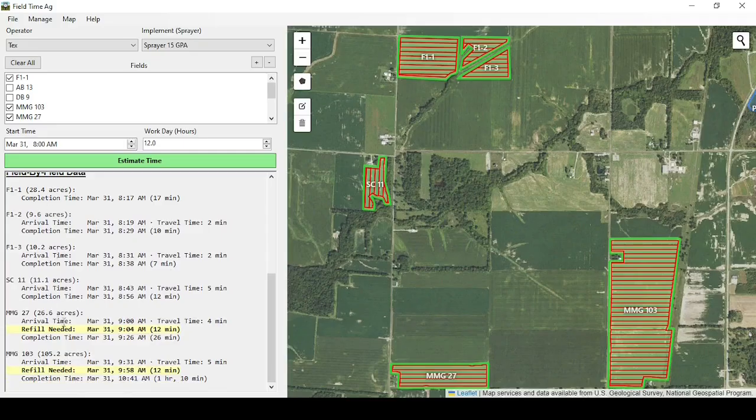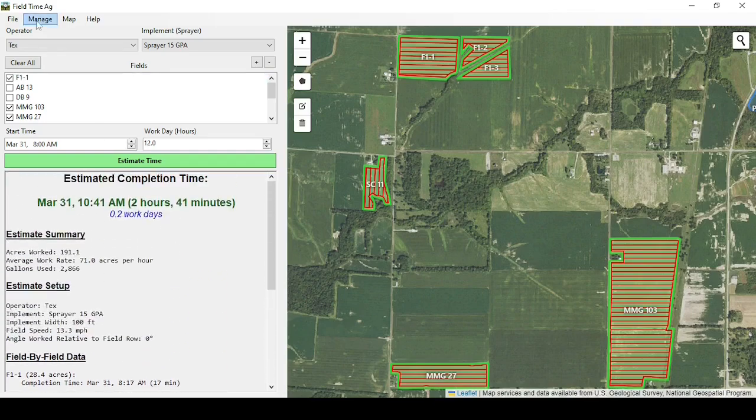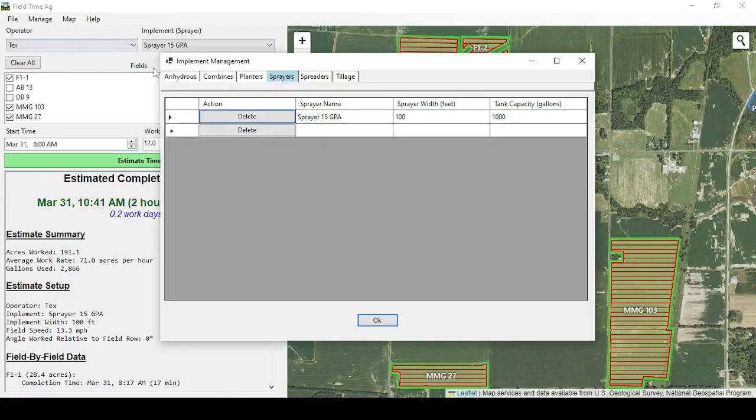And what's also nice is it will tell you when your nurse truck driver needs to be there. So you can see this refill needed section. So if Tex starts spraying at 8 a.m., he should need a refill by about 9:05 a.m. So this can really help with dispatching your employees with having these refill needed parts. And you'll have that refill needed section in regards to a few different implements. You'll have that for anhydrous. You'll have that for planting, so for when you need seed. You'll have it for spraying. You also have it for spreaders for when you need a refill with dry fertilizer, for example.